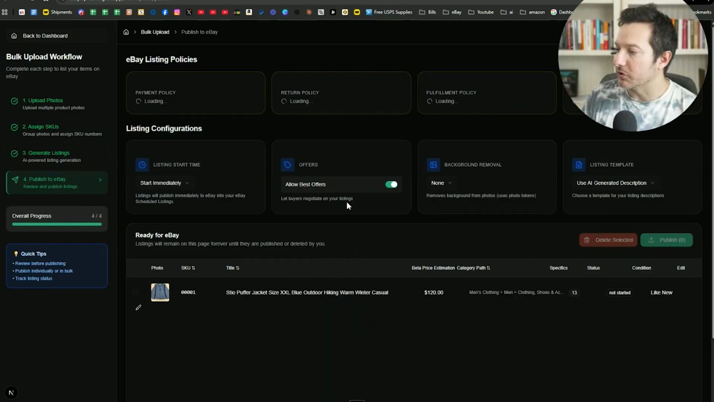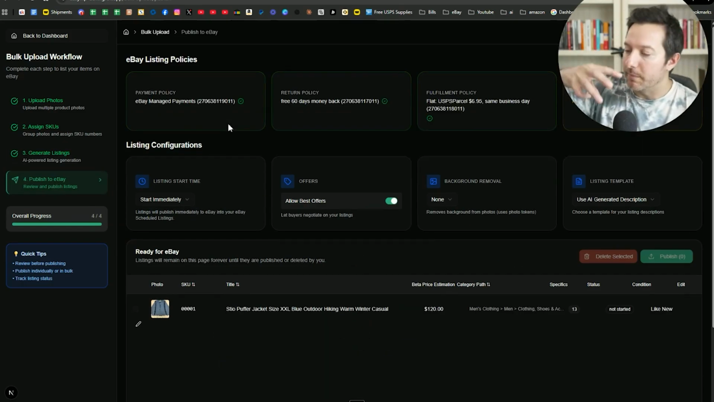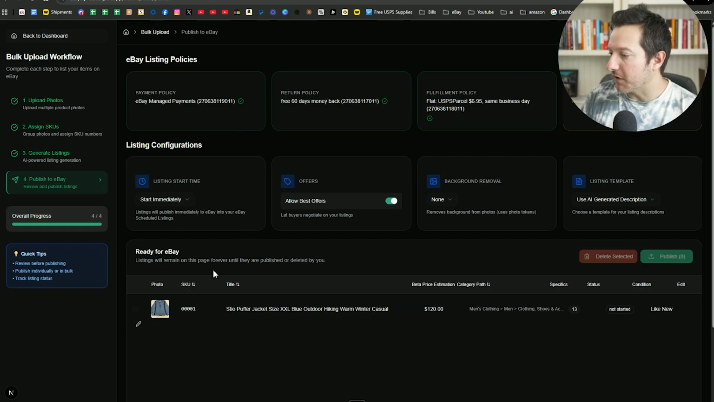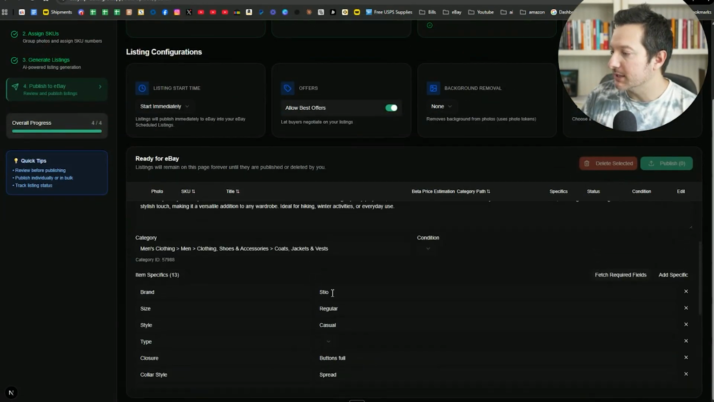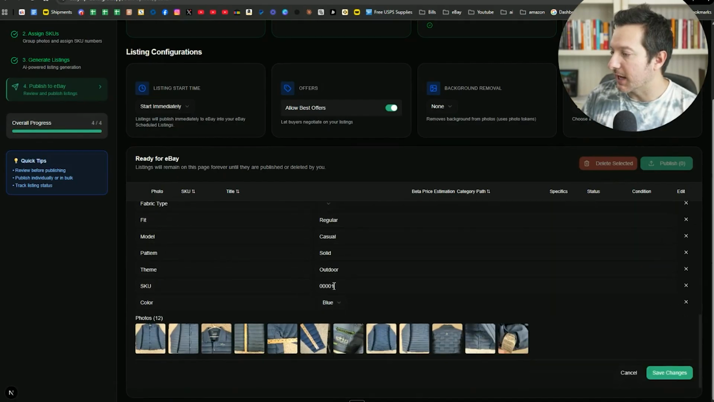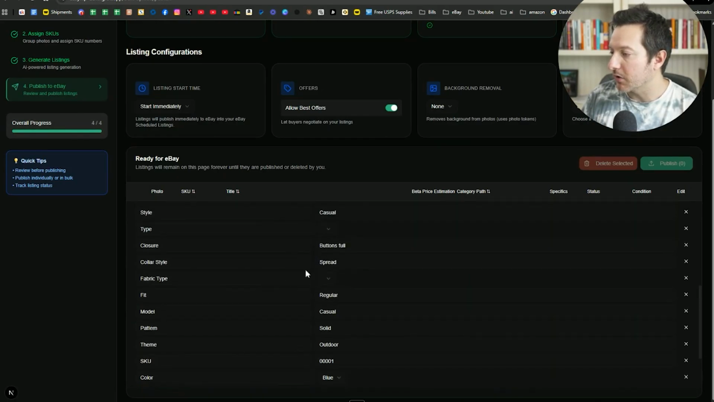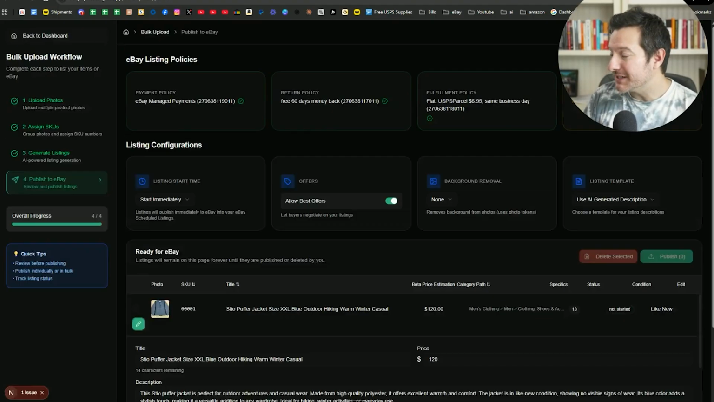And then you are on the publishing page. It's going to pull all your business policies, your return policy, your payment policy from eBay after you connect your eBay profile. And then you're just going to double check things, make sure everything is correct, fill in any item specifics that maybe were missed or not correct, and then you're going to list this thing on eBay. So, yeah, that's how it all works. That's the flow of it.